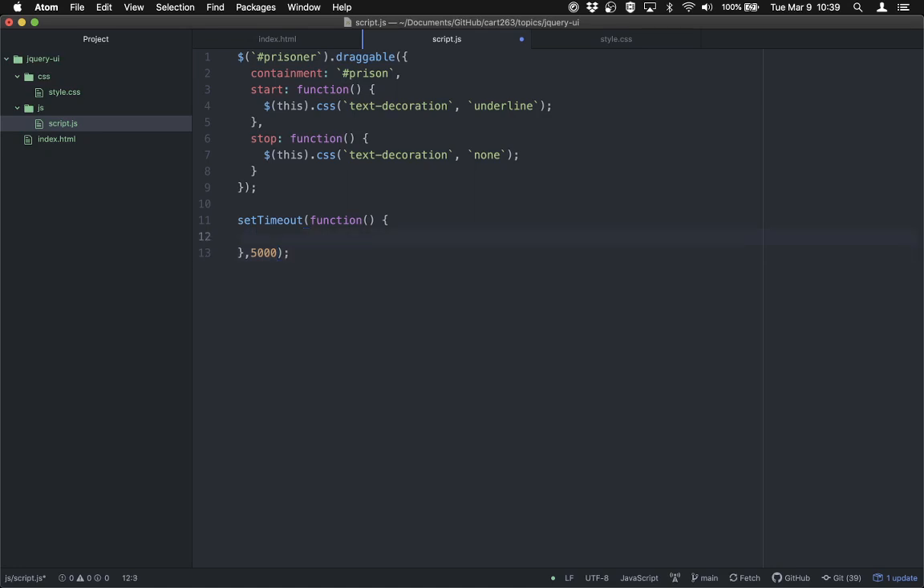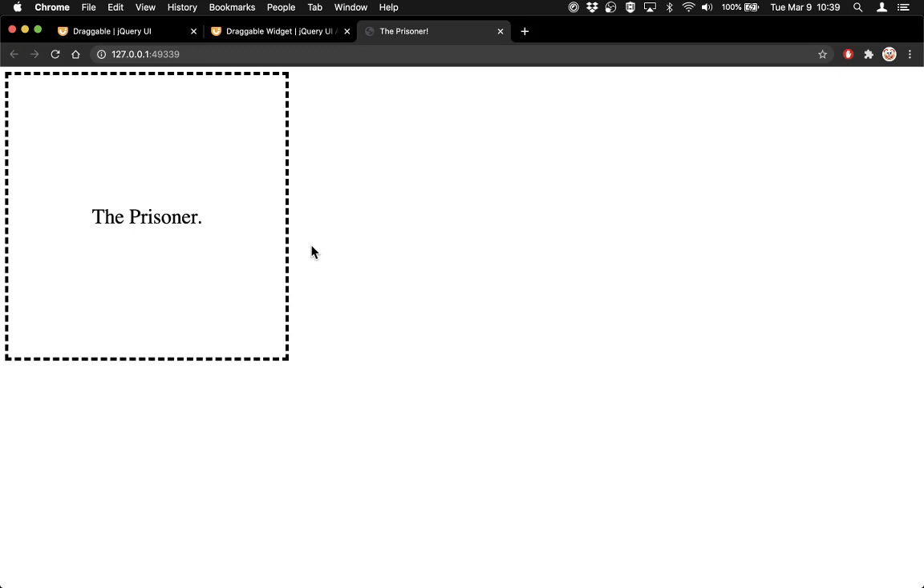So we've got a timeout. It's going to call this function in 5 seconds, and we're going to target the prisoner after 5 seconds. And we're using the draggable method not to make it draggable, but to call one of its special draggable methods, which is the disable method. We write it in a string, remember that. So after 5 seconds, this is going to disable the draggable nature of the prisoner. So you only get a brief period where you're able to drag the prisoner around.